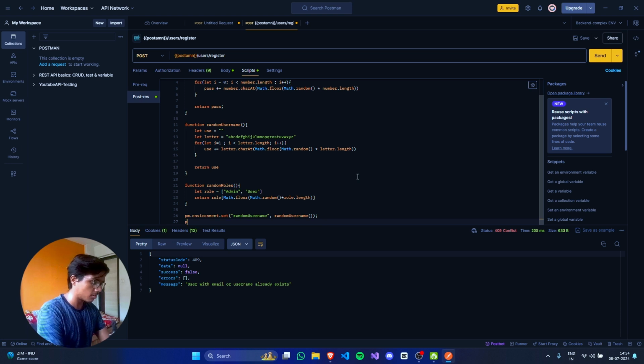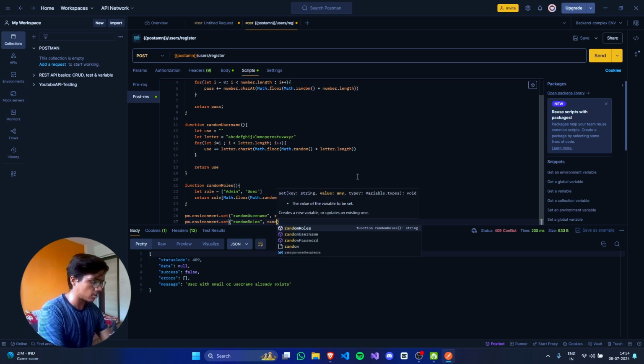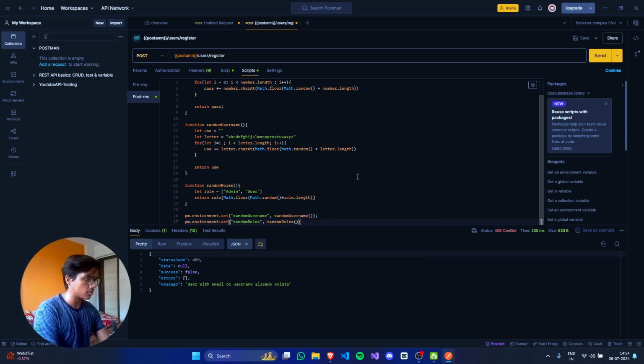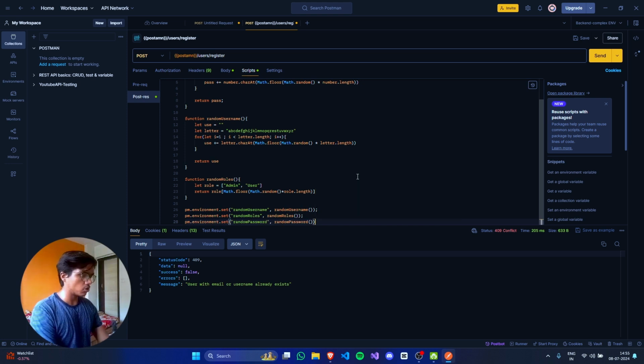And the second, we can also create it like this, with environment dot set. So here, Postman, please create the random roles through this function, like random roles. Please create this function with this name. Postman has already created these functions in its environment, and now how are we using them?